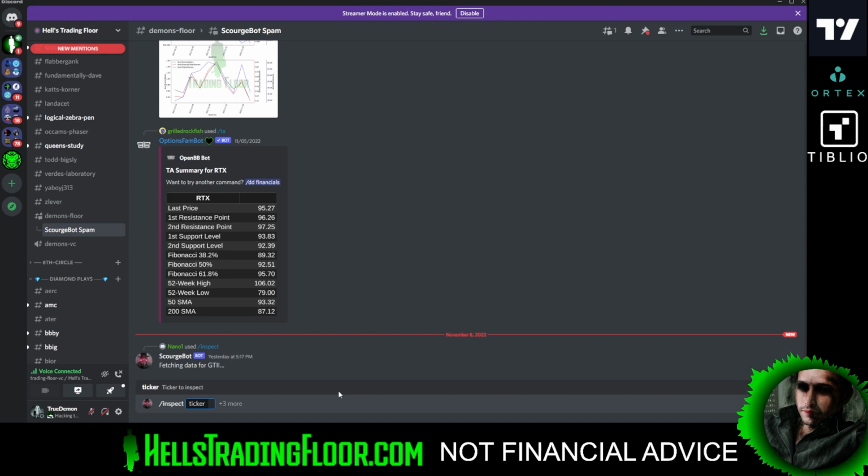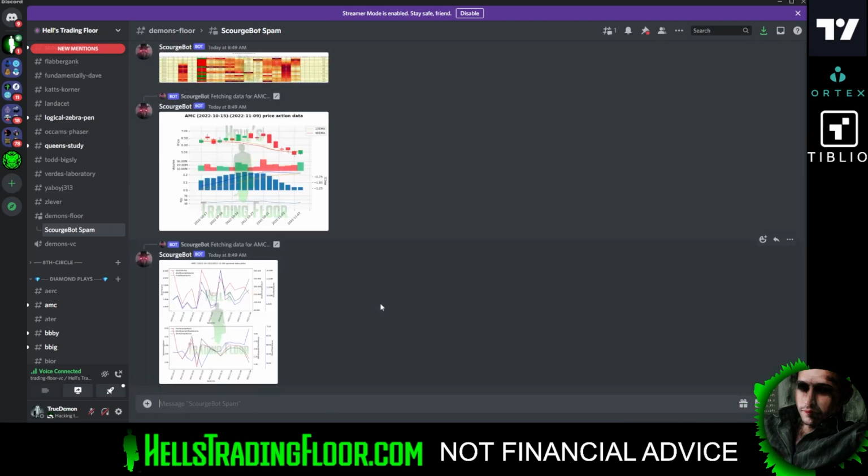One of the favorite features that we have is that ScourgeBot is able to quickly do an inspect on short interest data across the entire stock market. So you can search for any ticker that you like in order to find out what short interest is like and what the latest trading volume looks like. Just as an example, I'm going to do a quick inspect search on AMC for the last 30 days of trading. And then ScourgeBot will pop up a few charts and tables with the data that you asked for.